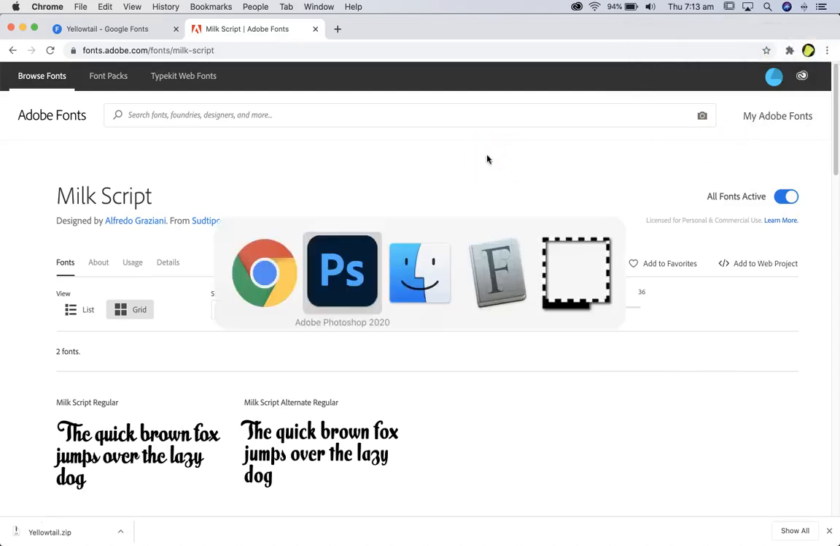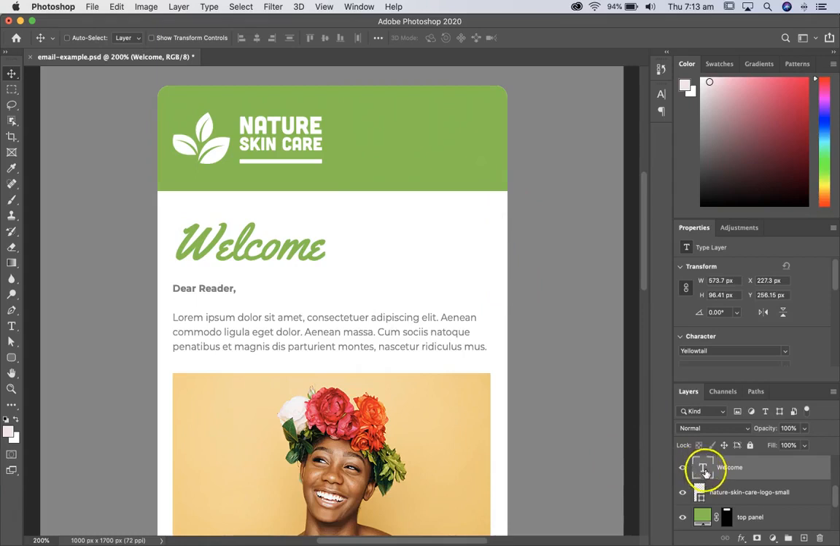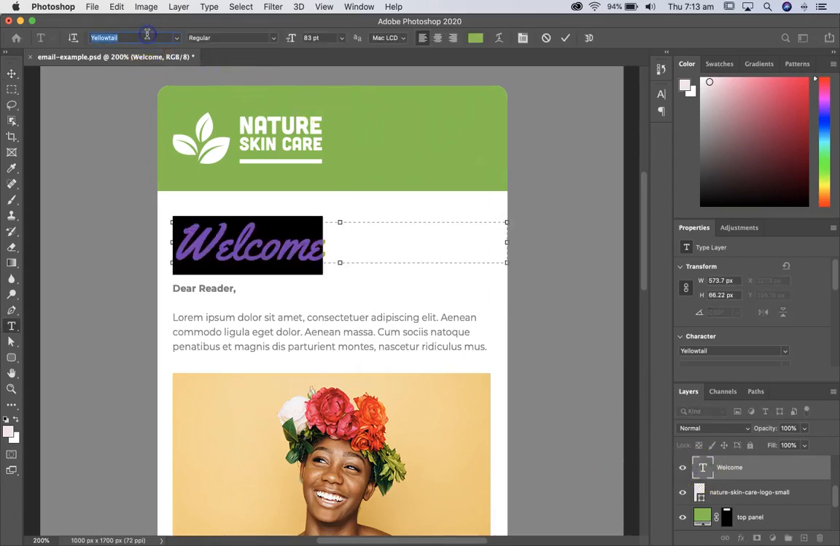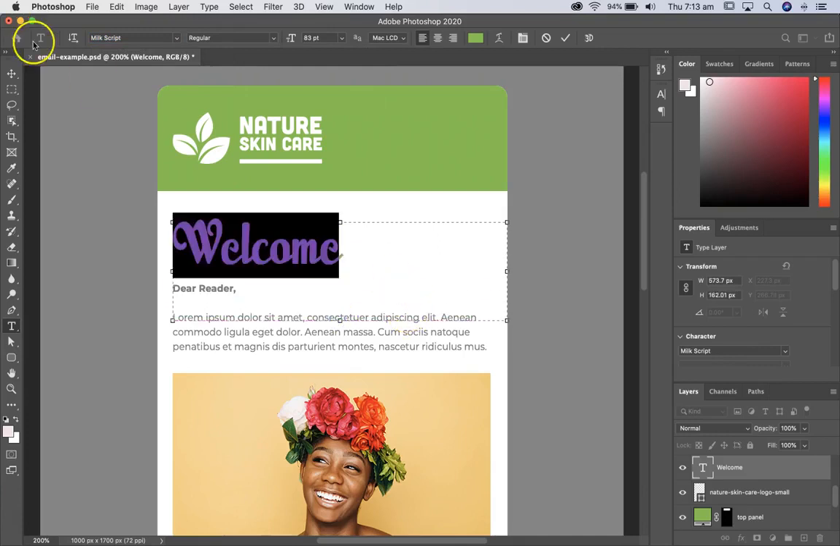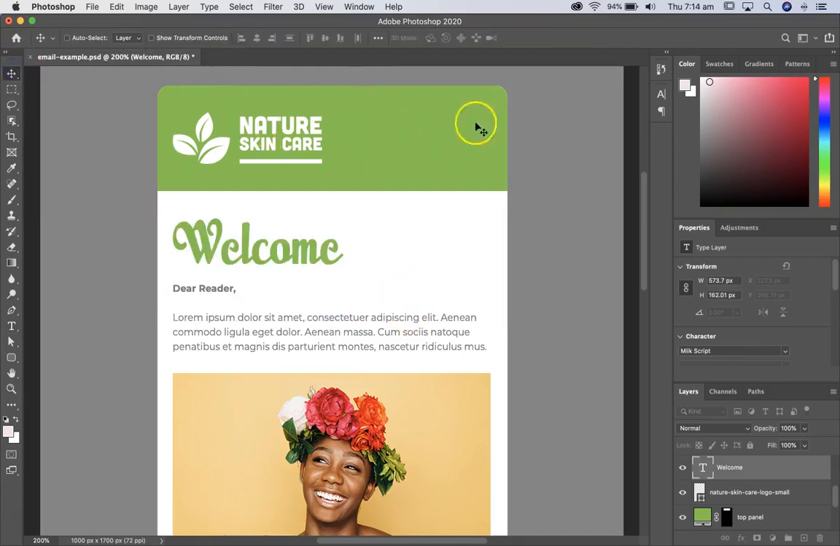And I'm going to navigate back over to Photoshop and see what Milk Script looks like. It must be slightly bigger. Yeah. And there's Milk Script inserted into my design. Once again, I can be assured that that font will be consistent across my Photoshop mockups and my website once it's deployed and viewed in a browser.